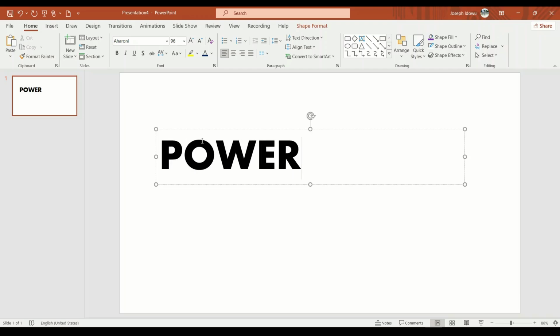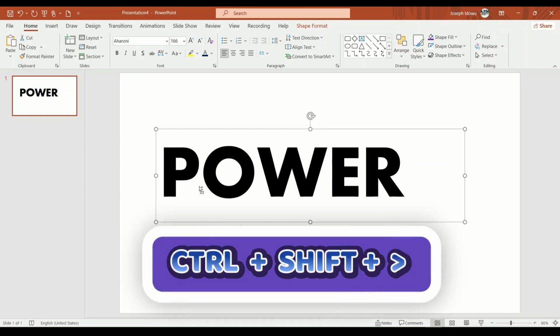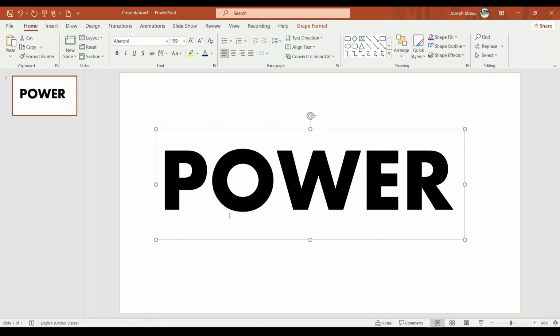Okay, so if you need to select the text box, hover your mouse at the edge. If it shows four arrows, left click on it one time. That way you'll be selecting the text box. Okay, so if you press Control Shift greater than sign now, it's going to increase the font size. Okay, you can see that. Let's say this is what we want to do.